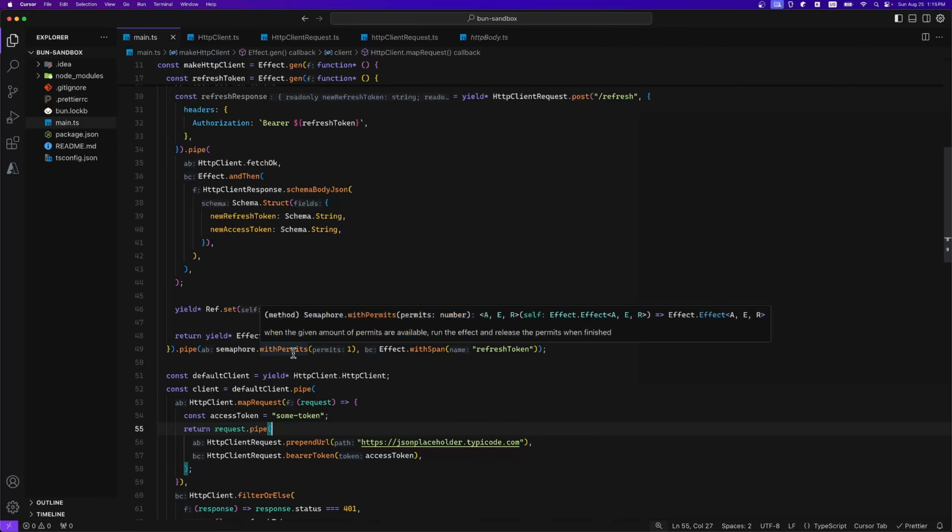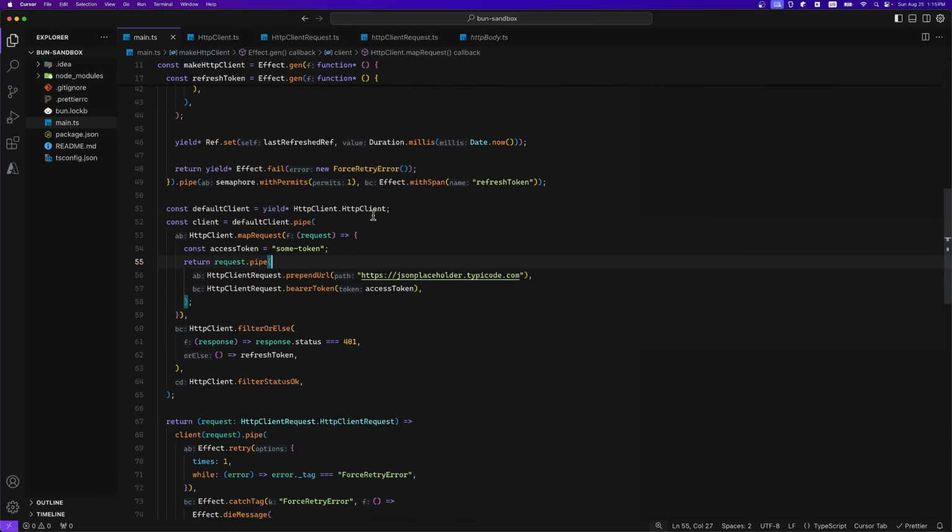So with permits, we acquire this. So as you can see, run the effect and release the permits when finished. If there are no permits available, then they are going to be in standby. And then we create the client.